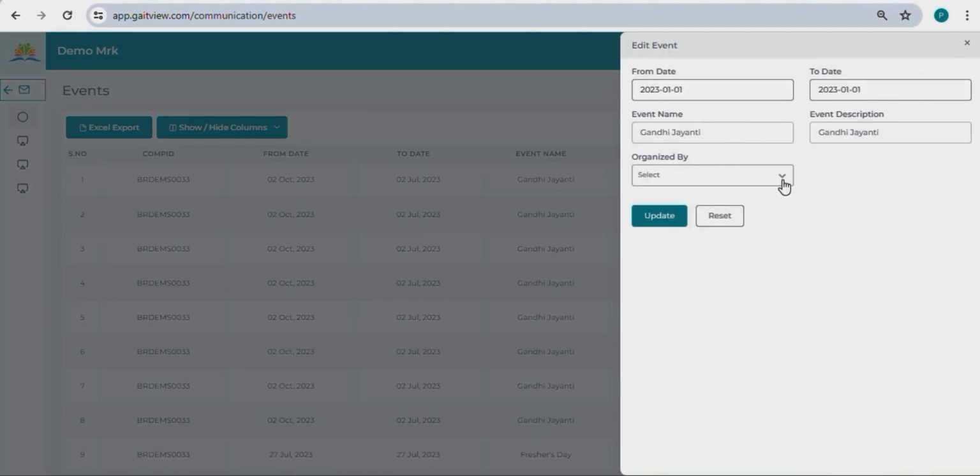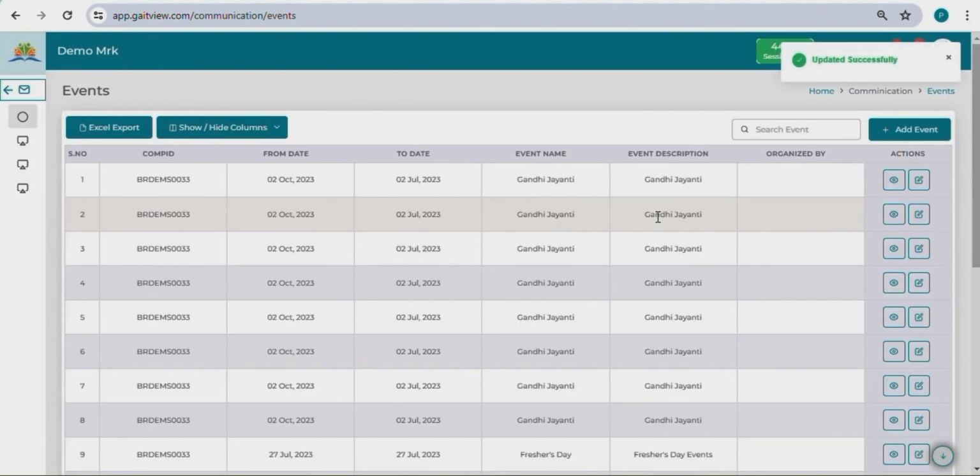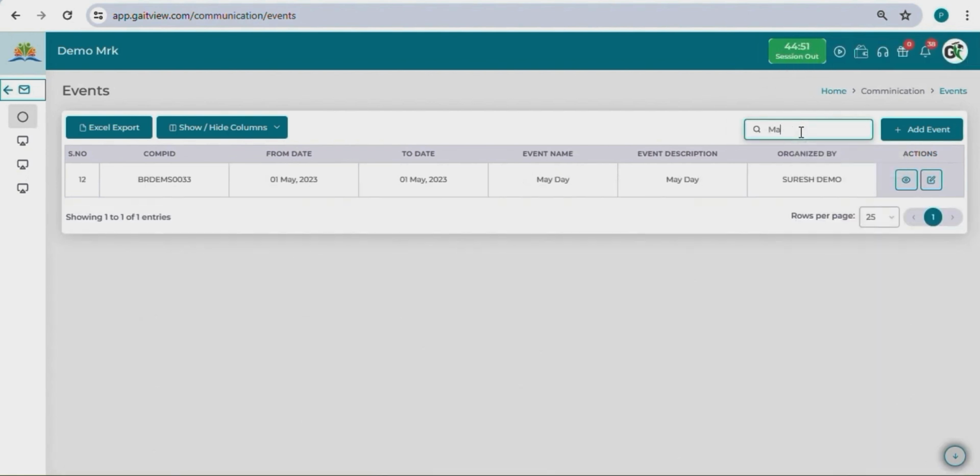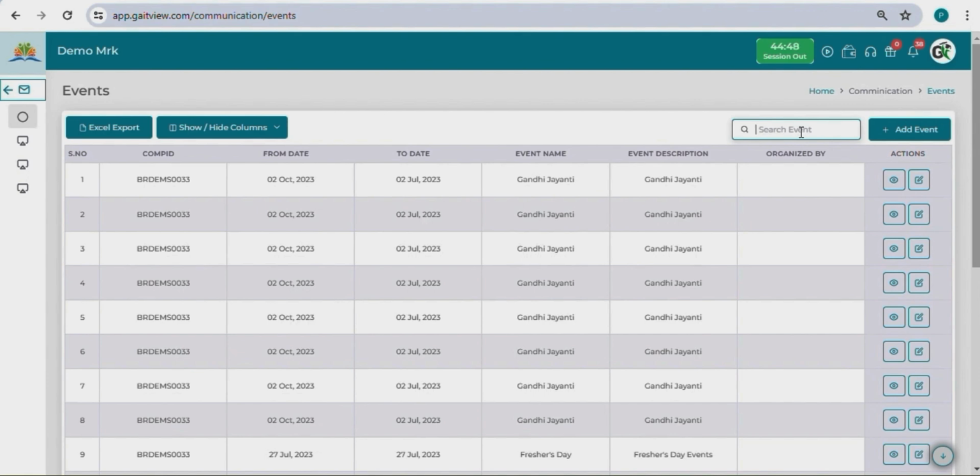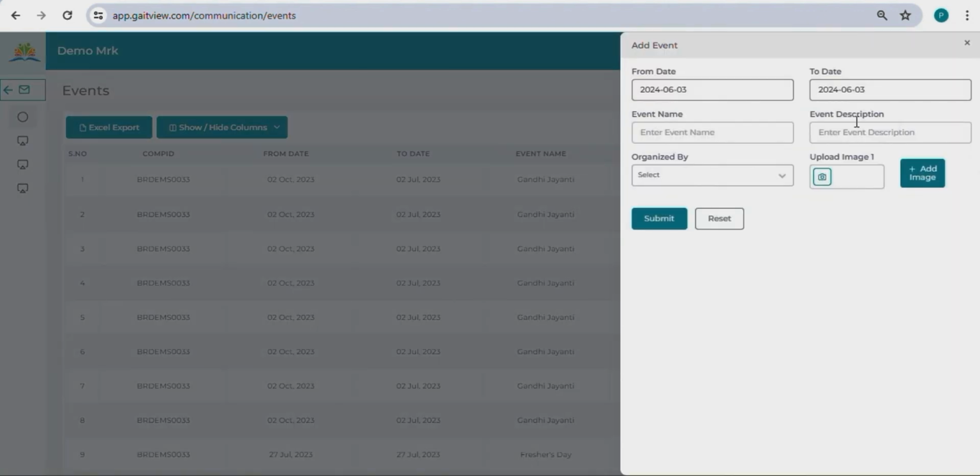Right now I am updating the organized by. At final, click on the update button. We have successfully updated the data. Here we can search the event in the search area, and we can add the events by clicking on the add event button.